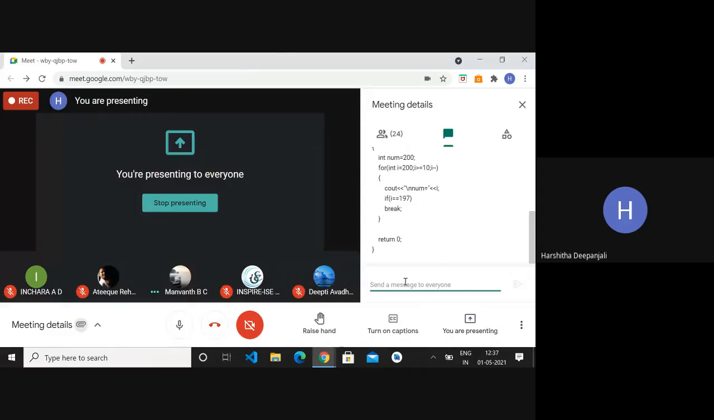You can paste your code in the chat box. Okay. So Inshira has pasted the code wherein I have integer A, integer B. The return value is A plus B. Yes, this works fine. No issues.